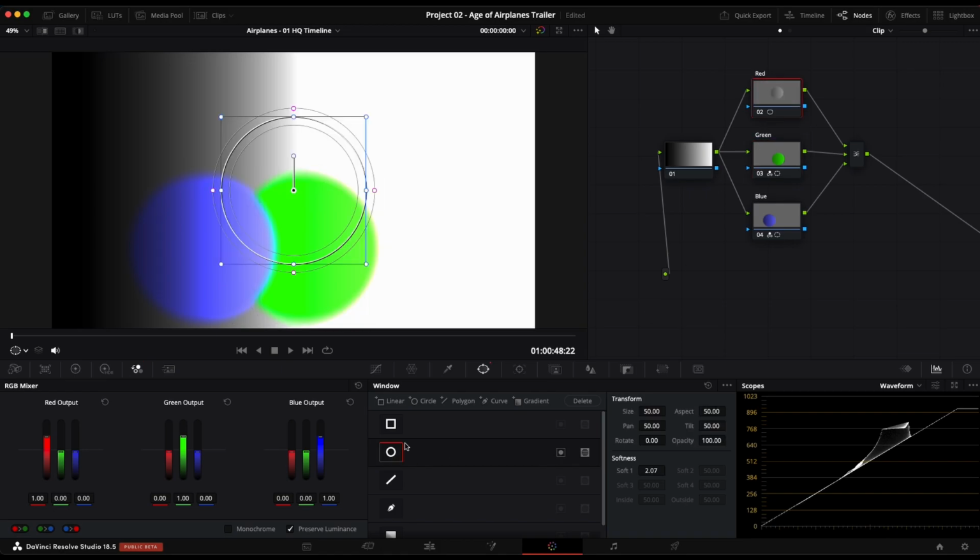And then, once again, we're going to do that with the red as well. And we're going to add another circular window, and then on the red output, just increase that all the way to the top. And then once again, you have your pan and tilt here. So we can pan it like that and then tilt it up.